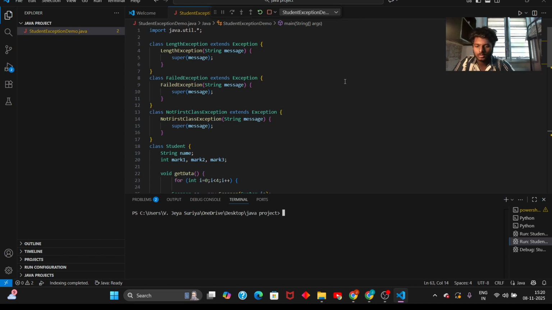Create a student class and get the name of the student and three subject marks. Find the length of the name. If the length is greater than 7, throw length exception. Find the average of the marks. If average is less than 50, throw failed exception. If average is greater than or equal to 50 and less than 75, throw not first class exception. Now we can go for the explanation.